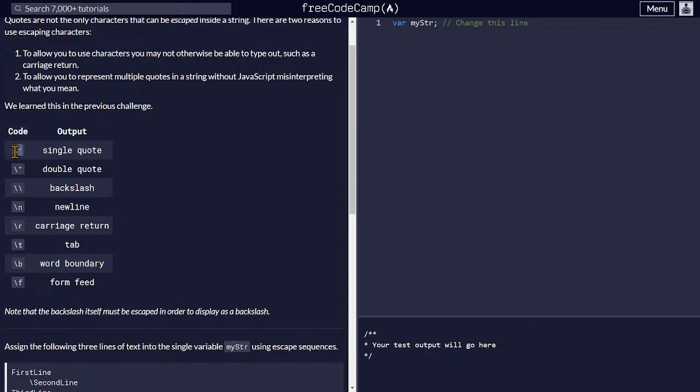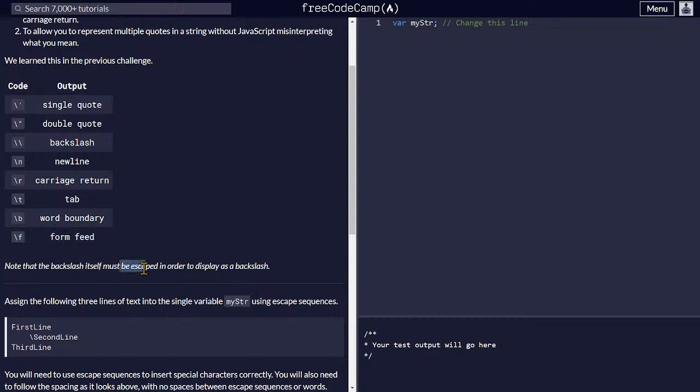So this will escape the single quote, this will escape the double quote, and this escapes the backslash. This \n will give the new line, this the carriage return, this the tab, this the word boundary, and this the form feed. Now, the backslash itself must be escaped in order to display as a backslash.